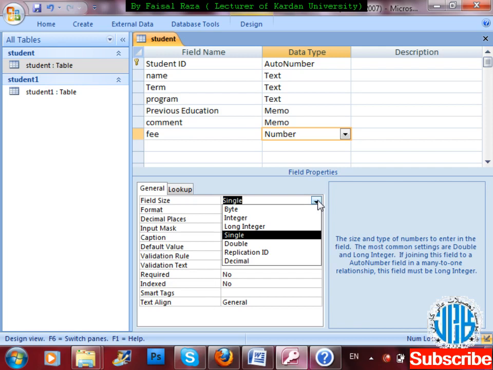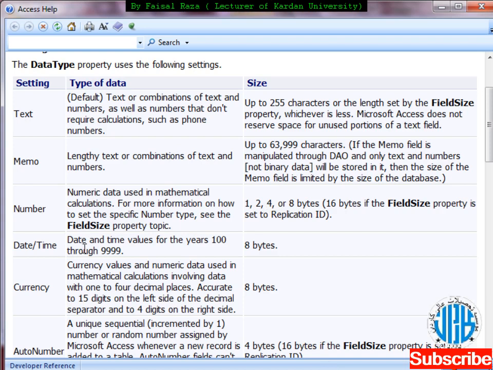If I show you here in the data type view, come over here to the number: 1, 2, 4 and 8 bytes. Okay, so 4 is for integer. 8 byte is for long integer. This is for single and this is for double. But if you want to store bigger numbers, for that we use replicated ID.